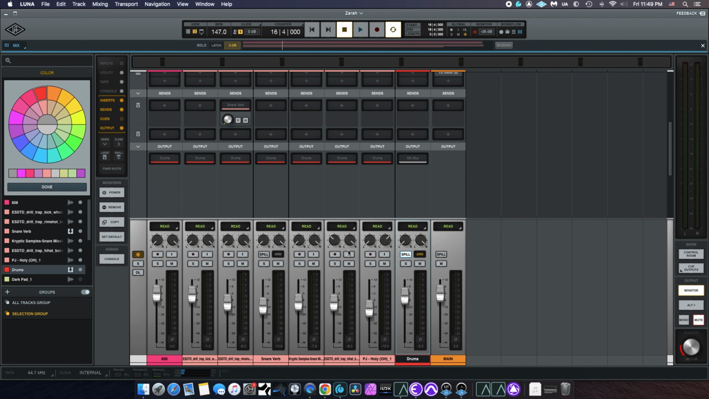If I want to solo my kick, it's there. If I want to solo my snares, they're right here. If I want to solo the hi-hat, it's right there. Right? Now, even better, if I want to solo my drums, the whole drum section is now soloed. All I got to do is just hit play, and all you hear is just the drums.